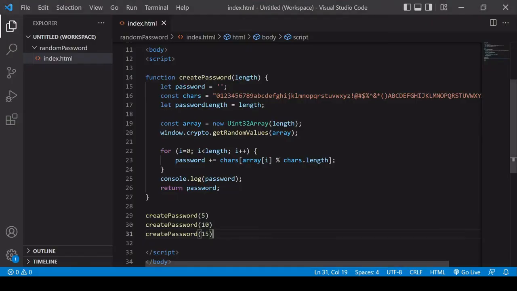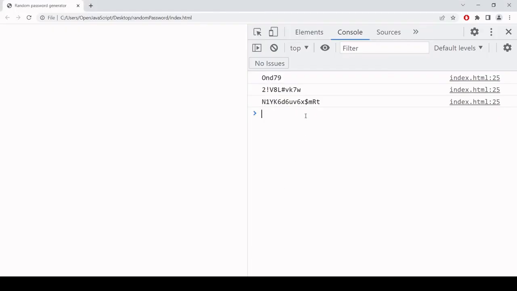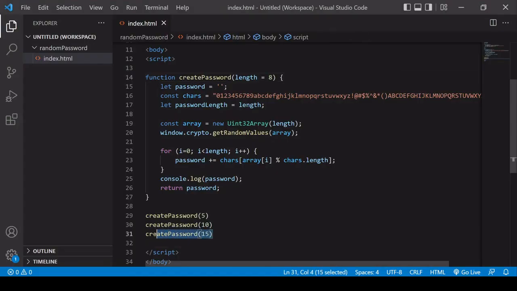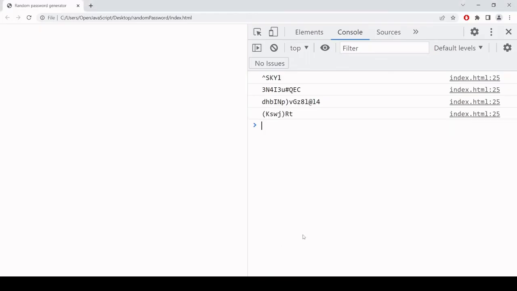Now, something you may want to add here, if you have in mind a specific length for the password you want to generate, is to add a default value for length. So if I say 8, this is going to generate a password of length 8 if I don't pass in a number as an argument when I call the function. So this won't make any difference to the passwords that I'm generating. These are still of the same length. If I call create password now without specifying anything as an argument, it's going to generate a new password of length 8. So that is all you need to do to create a strongly random password generator in JavaScript.